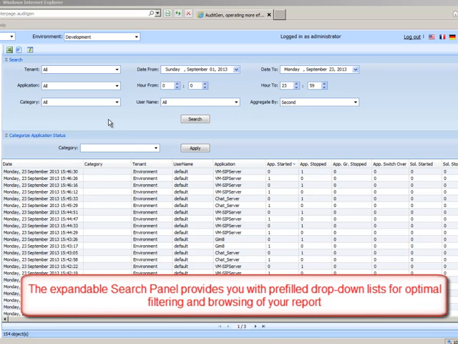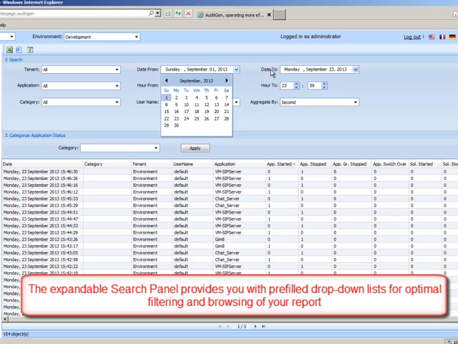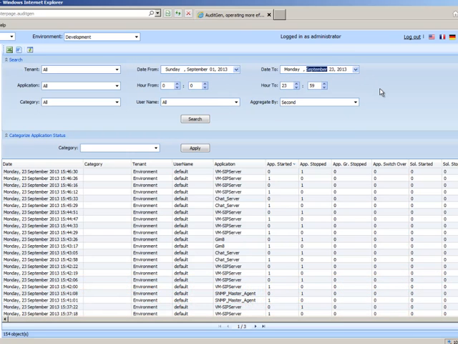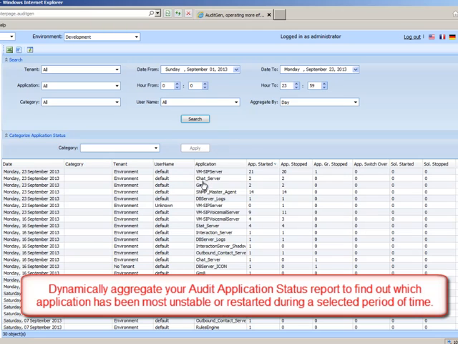AuditGen also provides you with the familiar search panel containing pre-filled drop-down lists for easier browsing and filtering of your report. And if you're, for instance, interested in identifying which application has been most unstable or restarted during a certain period of time, you can choose one of these periods to dynamically aggregate your report. We'll choose the day, for instance, and then hit search, and as you can see, it dynamically aggregates your report and shows you all the applications and the corresponding start and stop actions.